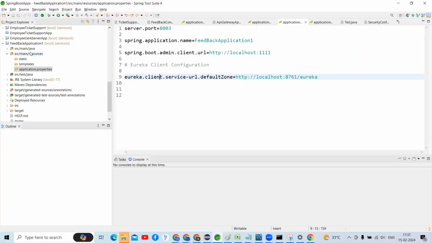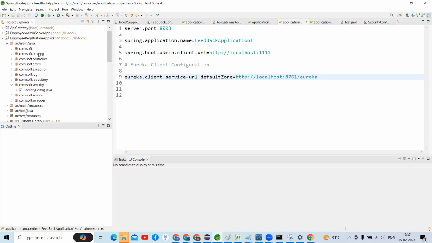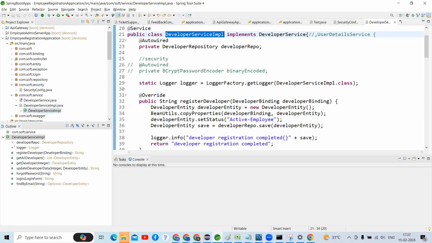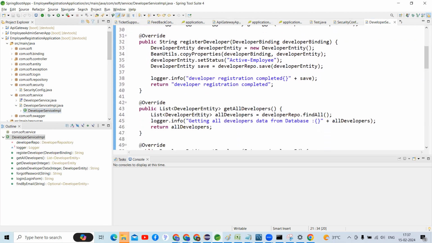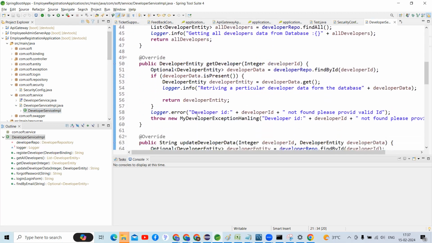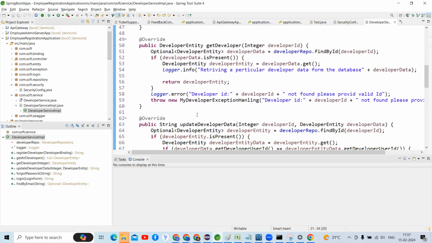You people can check here, guys. Where is my application? I will check. There is user employee registration, and there is a service implementation. Did I implement it or not? I will check, guys, if it is implemented.